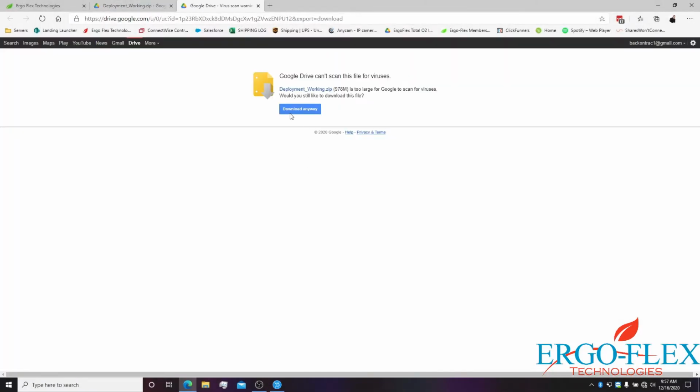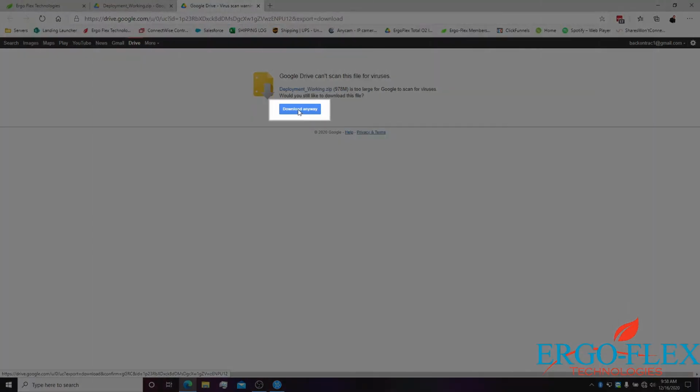And then it'll open us up into a new tab saying that Google Drive could not scan this file for viruses. That's just by proxy of the way that we compacted our files, but that doesn't mean that you're susceptible to any more viruses or anything like that. This is a completely safe version of our software. Let's go ahead and just click download anyways.